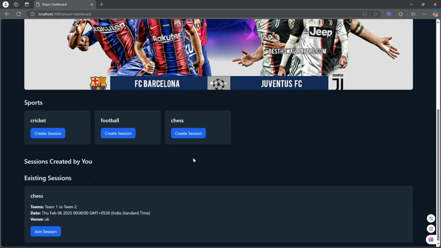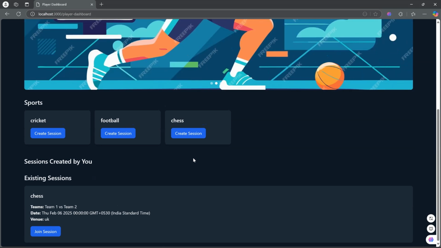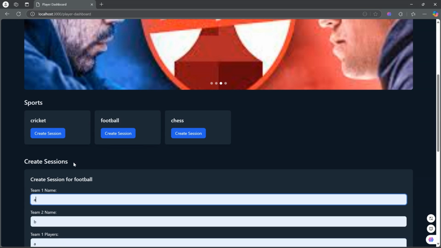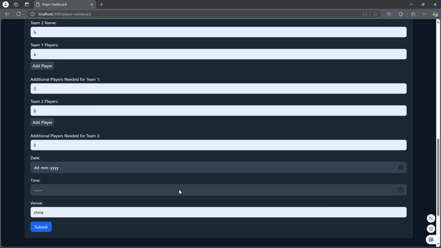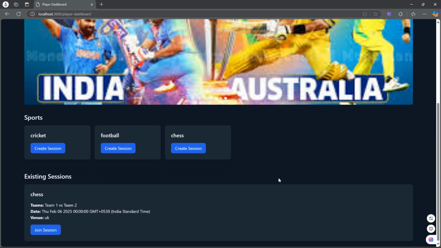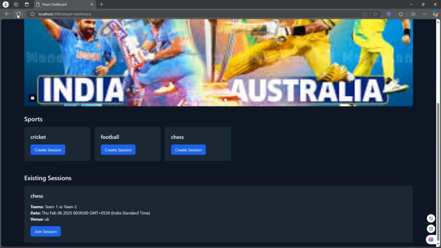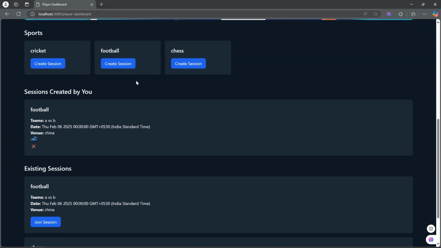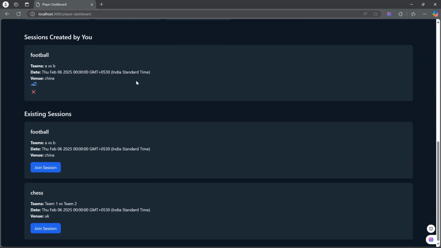At present, the person doesn't have any sessions created. Suppose we create a session for football here. Let's give a few details. Let's give the date, some time, and something else. It's not updated. Let's reload. Yes, you can see the session created by you, which means the player has created a session.